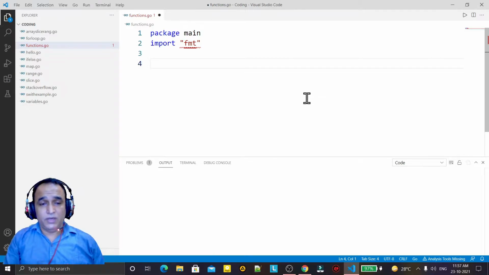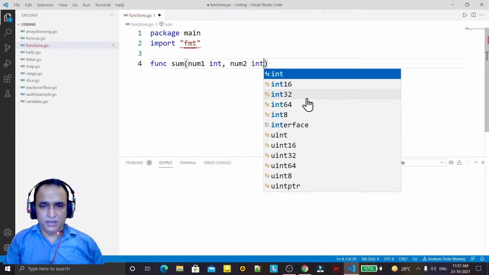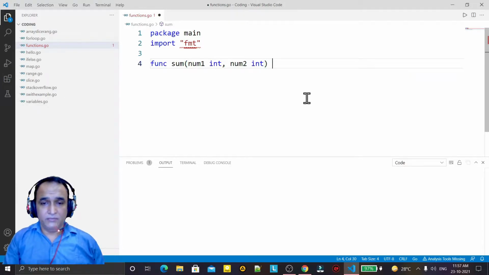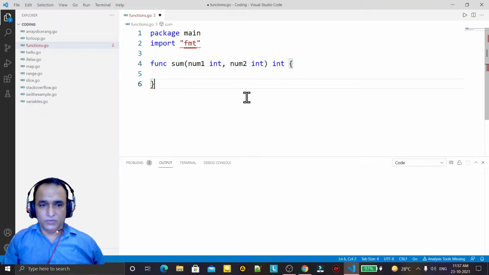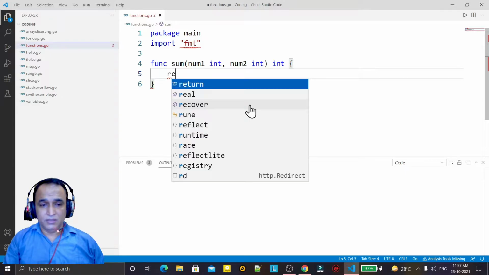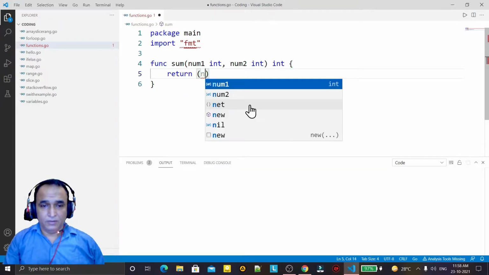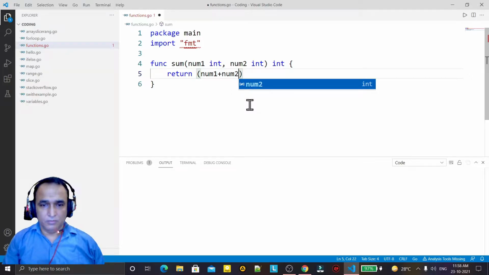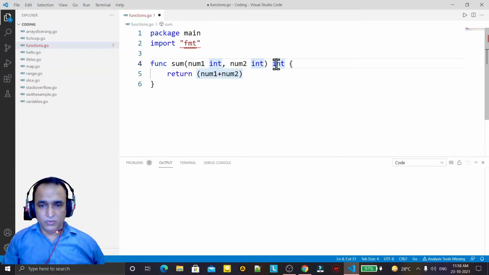For creating a function we have to use the keyword func, then the function name, then we pass the parameter like num1, the data type of the parameter, then the second parameter and its data type, and then we have to pass a return type, and then start the function and close the function. So this is the return type we have to pass here. As I am passing num1 and num2 as integers, I return num1 plus num2. So this return value will go here.